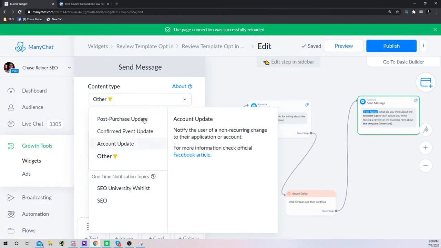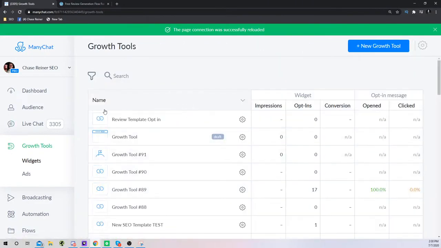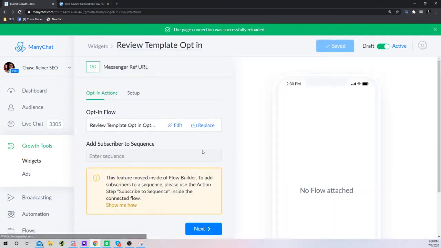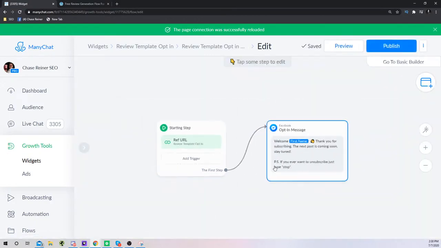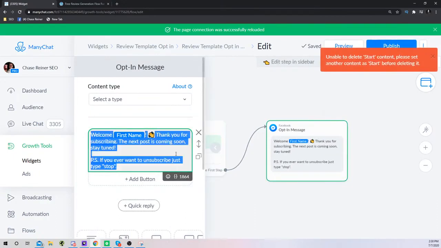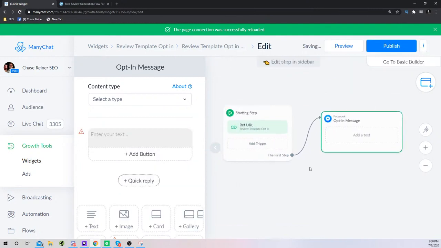So let's go over the other content types. Let me just refresh this so we can go over it again. Let's do a new growth tool. We're going to go to messenger referral URL, and we're going to go to edit. So here again, let's just delete all the text. Here you can see right now we just have the referral URL and the opt-in message.